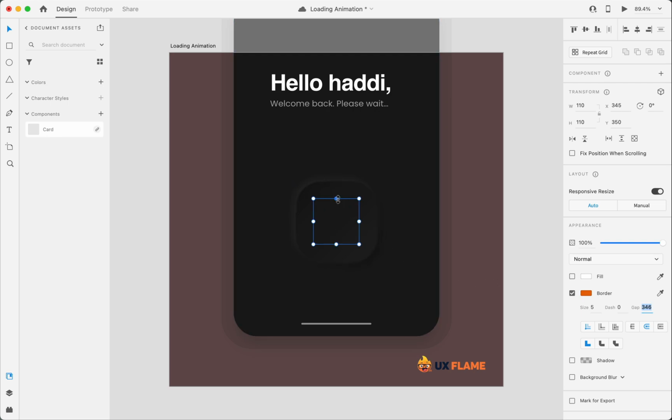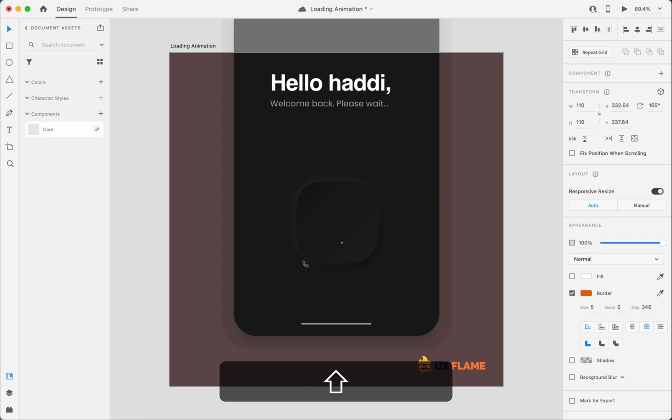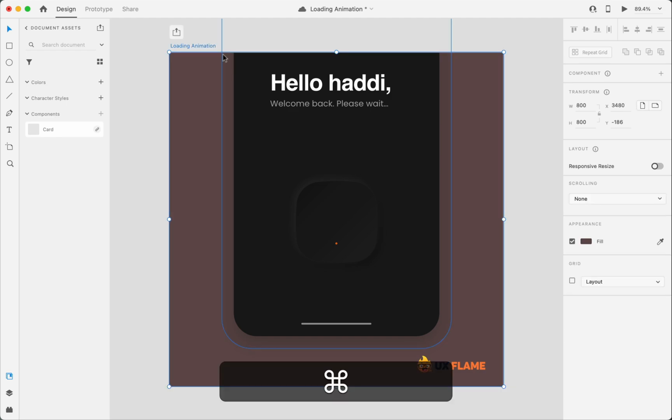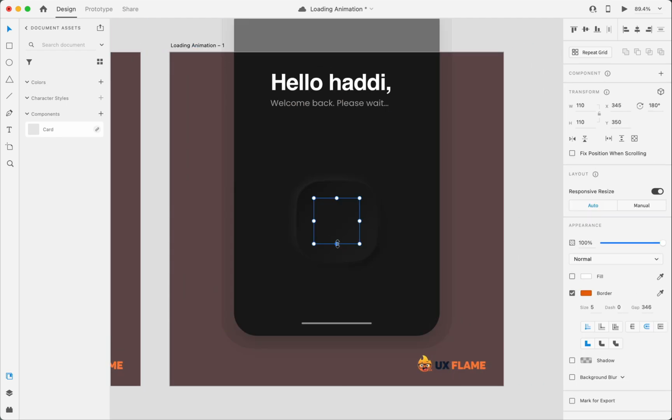So as you can see, we have this little dot left now. So now I will rotate this circle all the way to 180 degrees. Now I will select this artboard and make a copy of it. In the second artboard, simply set the gap size to 0 and dash size to 1/2.